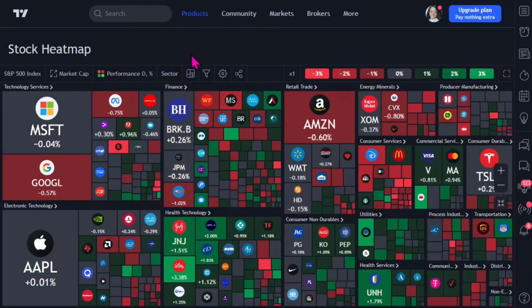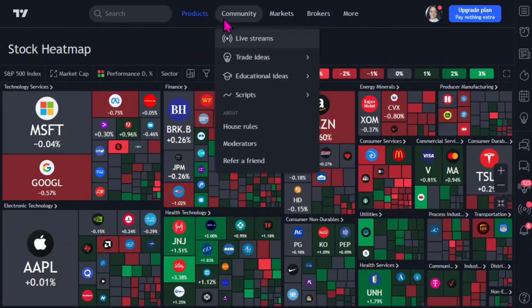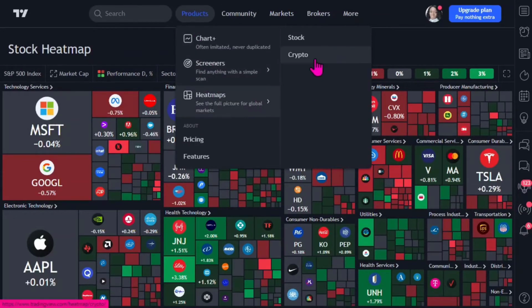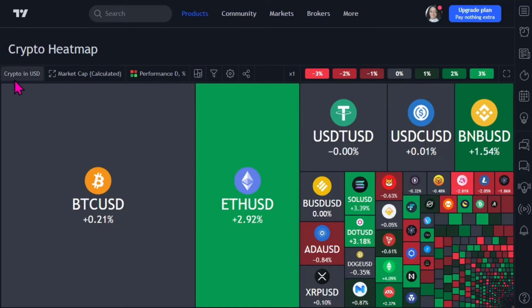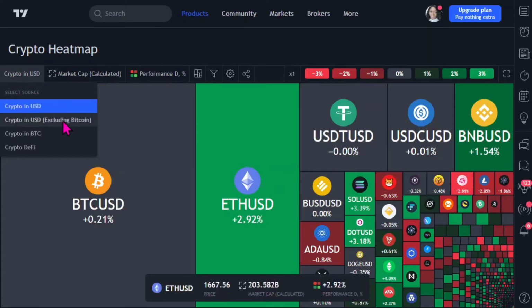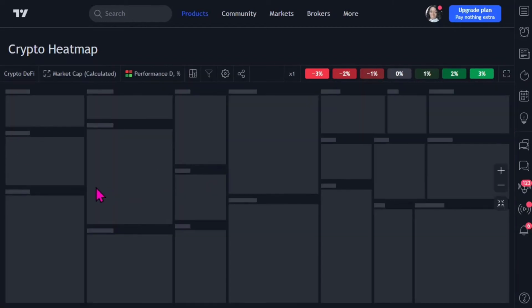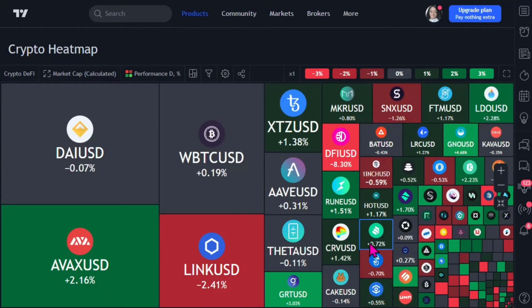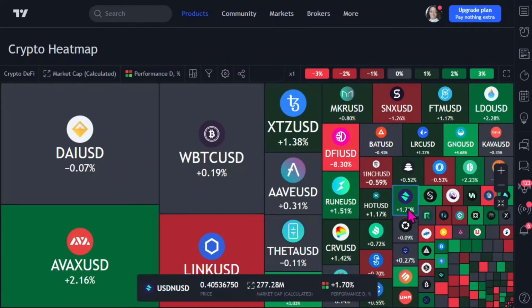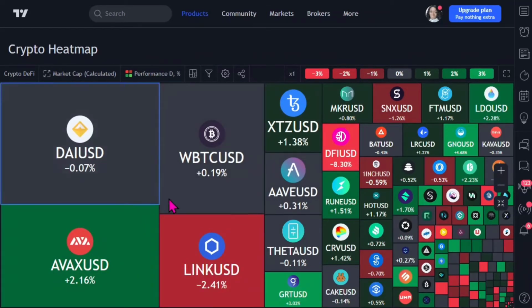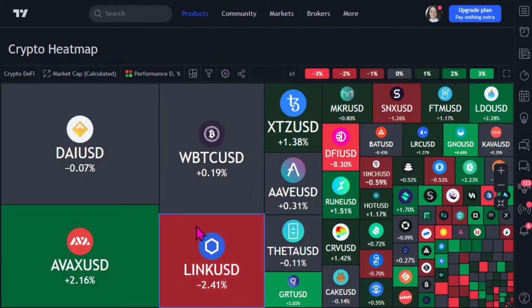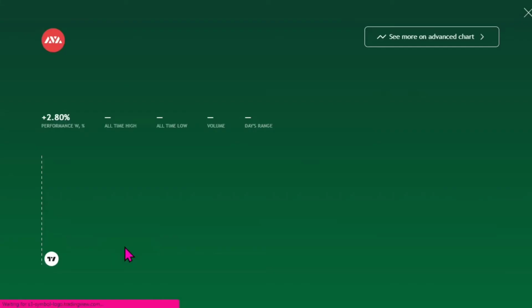Now, as this new feature, the heat map, relates to cryptocurrencies, let's go back over here and go to crypto. You can look at cryptos from a different perspective. This is everything, including Bitcoin. You can exclude Bitcoin. You can even go through just DeFi projects specifically. So if you wanted to do research because you wanted to put your foot a little bit deeper into DeFi, you can come in here and look at some of the bigger movers and shakers and click on them.